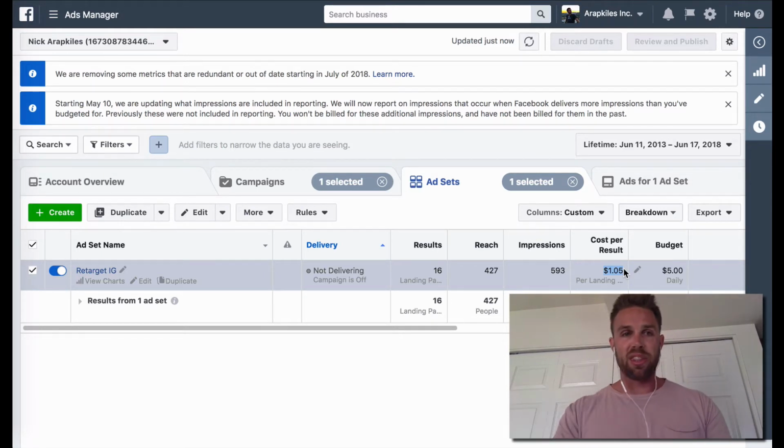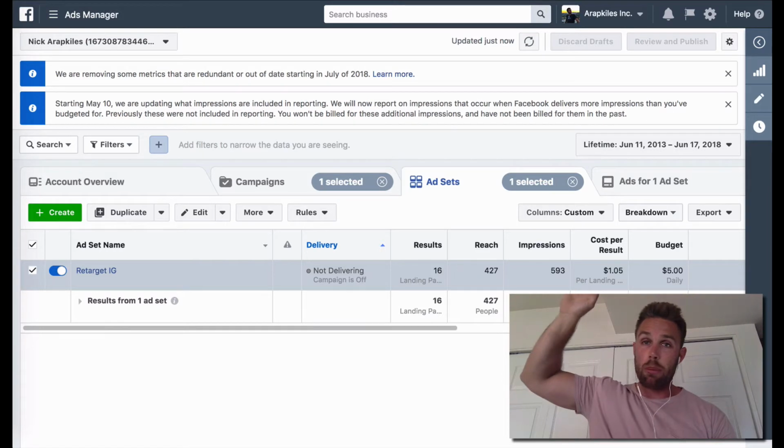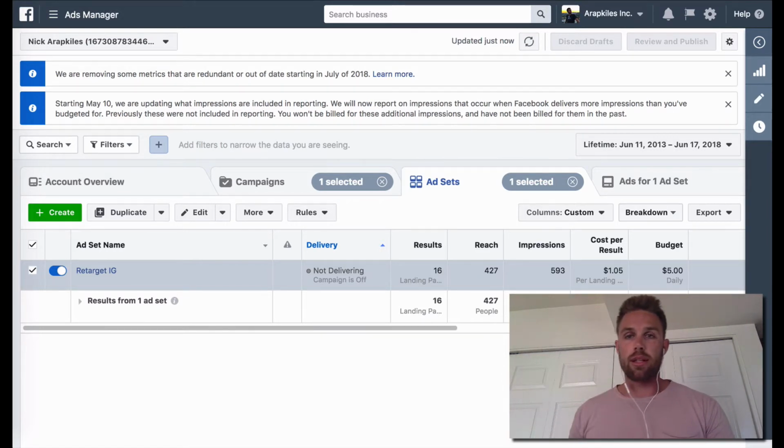So with that out of the way, coming back here, we're seeing roughly $1 per click. That means anytime someone swiped up and went to the page that I told them to go to, I paid $1 right there.